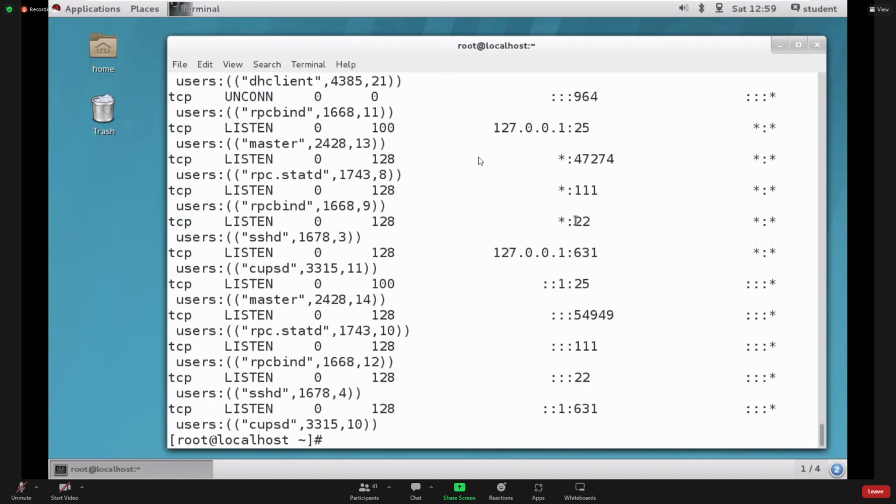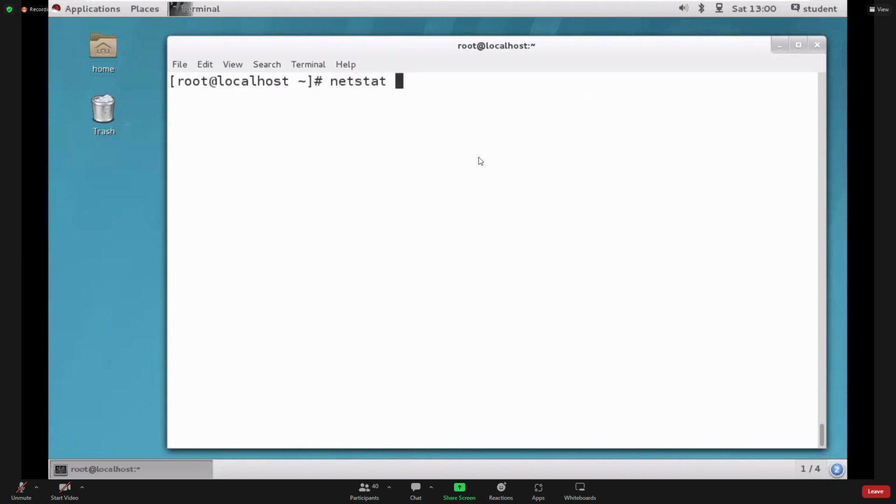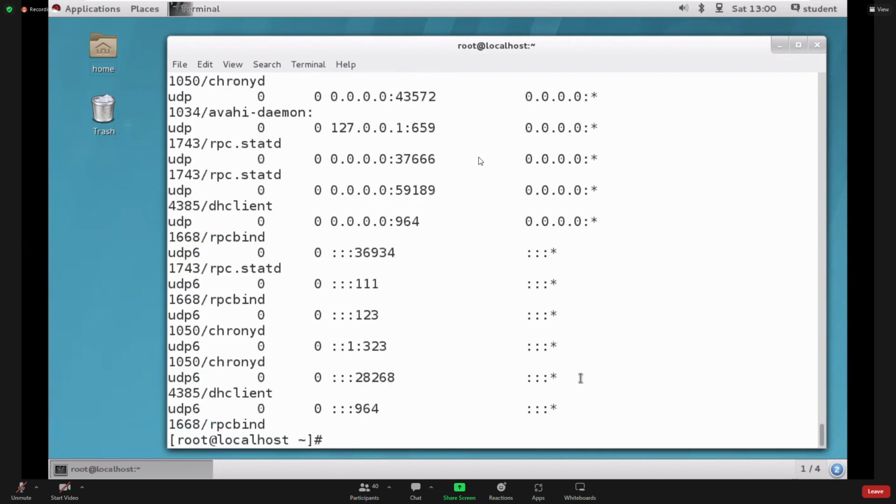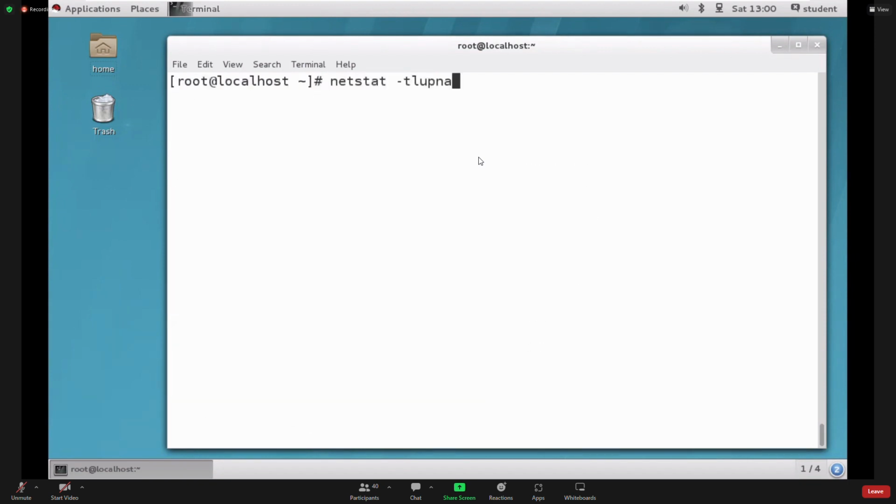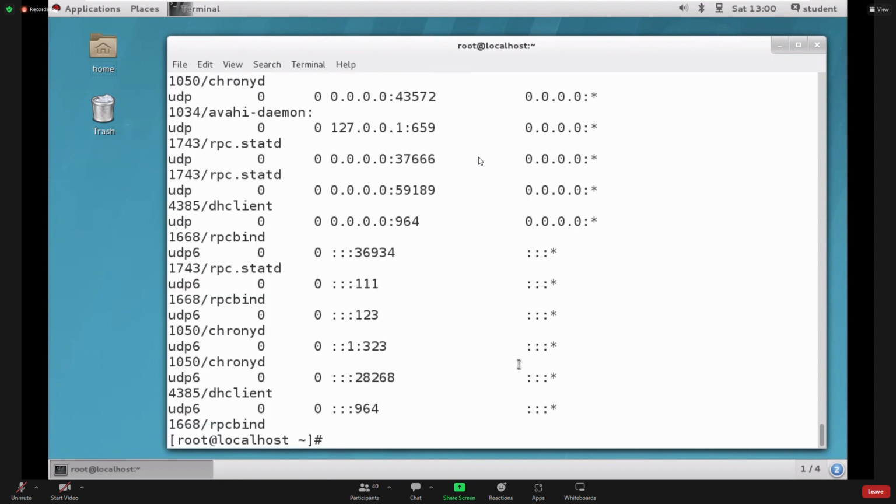See, 22 is a port number. It's listening on sshd, SSH port number 22 only, right? So star means IPv4, colon means IPv6. ss, netstat also you can use, with tlupn. Got it? Netstat also you can use. Same information, output-wise a little bit different. That's it. Got it? Clear?